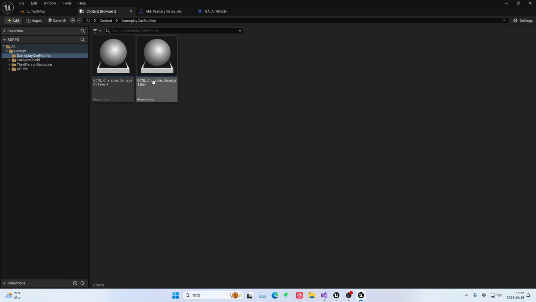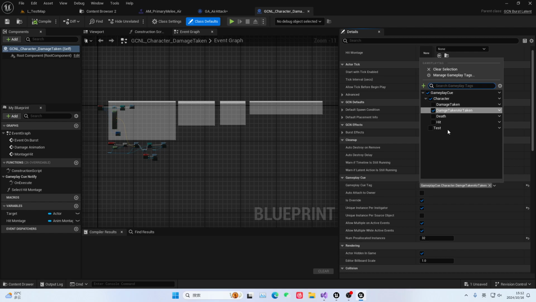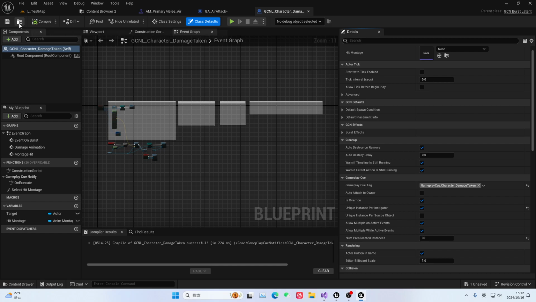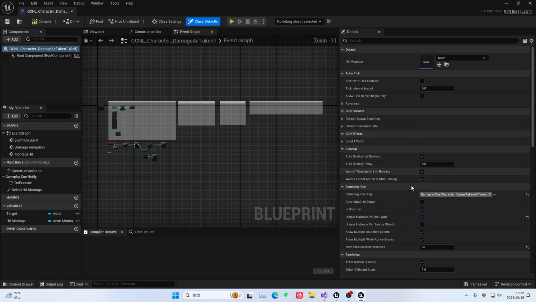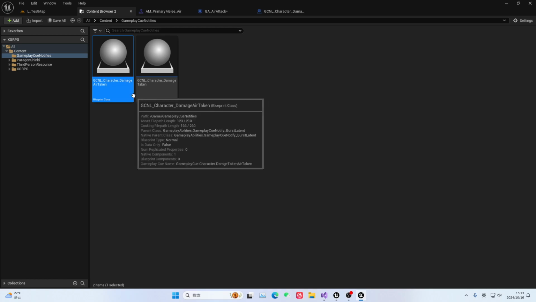So we have a damage taken and also an all taken, and I'd better show it to you this way so everyone can see this name. Make it a bit bigger. Okay. As for this damage taken, the logic inside it is actually the same as before, but this game queue, we need to set it to this damage taken. Okay, no problem. To avoid our previous work being changed and causing errors. And this part is all taken, also no problem.